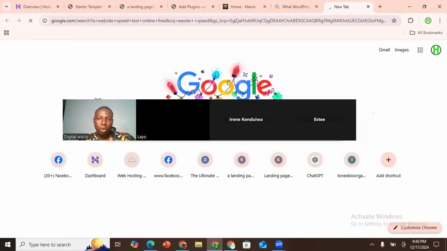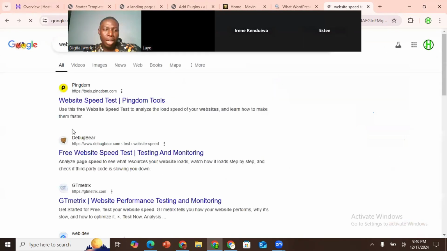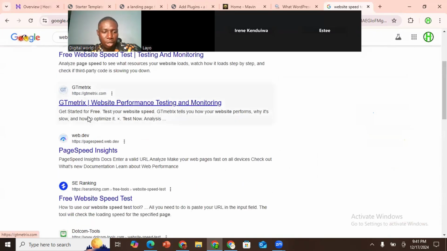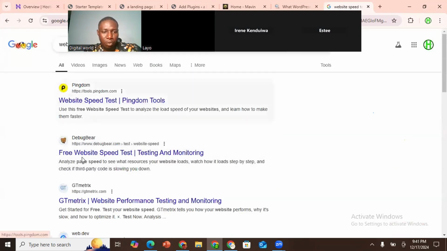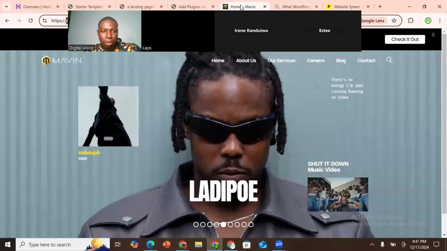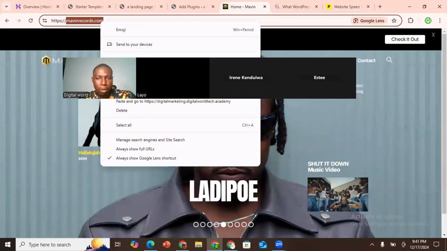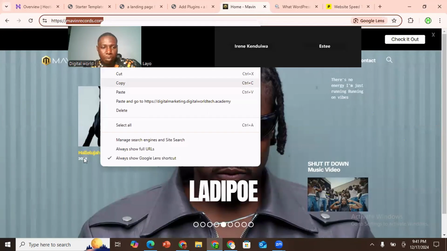So when you go there, you say website speed test. You can use this tool, right? Tools.pingdom.com, or you can use this other tool, GTmetrix. You can use these two tools to test the speed of your website. So take, for example, now, if I click on this one, and I type this Mavis Record website, and I test the speed.